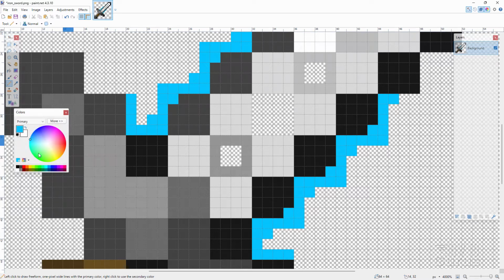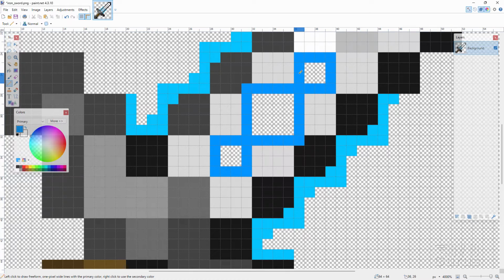Go back to our blue. I'm just going to go for a darker blue, which is right here. And let's just color these a darker blue right around those clear areas. Let's go clear out here. There we go. And clear around. And that'll be enough for this real fast custom sword.